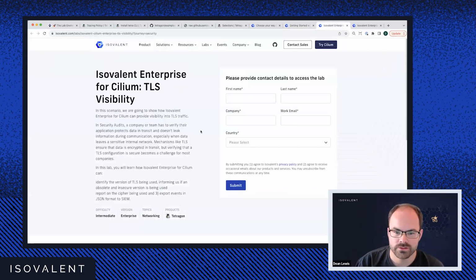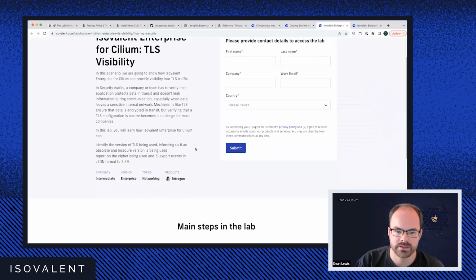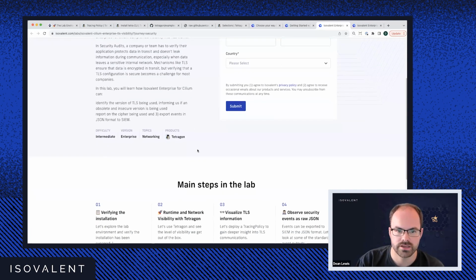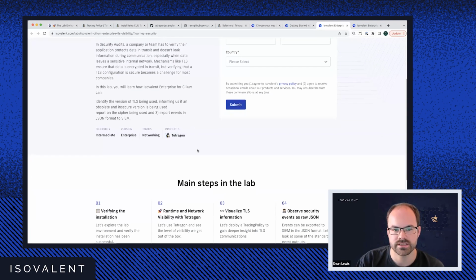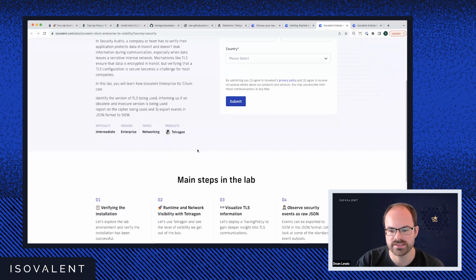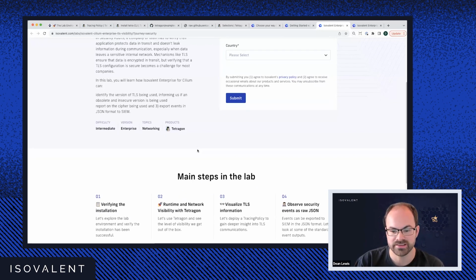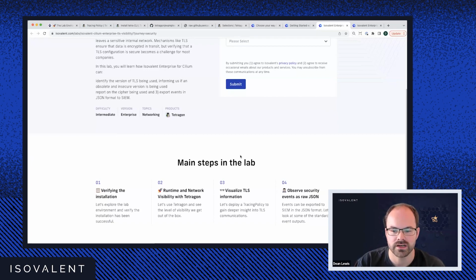From an enterprise level, so how do we extend Tetragon further at an enterprise level? We can do things like TLS visibility. So TLS gives us encryption in transit, which is fantastic, but how do we actually ensure what's going on inside of that data? What happens if someone bad encrypts their data when they're inside of our environment?